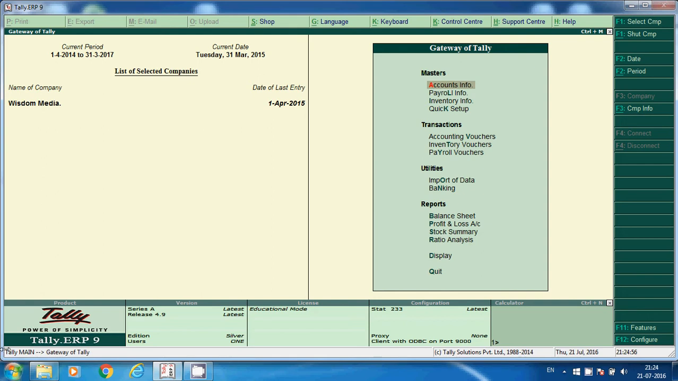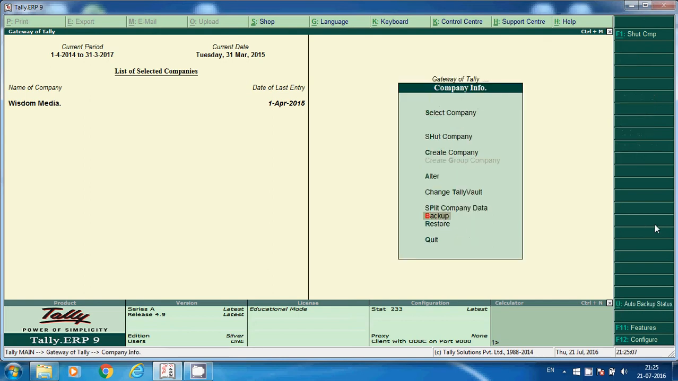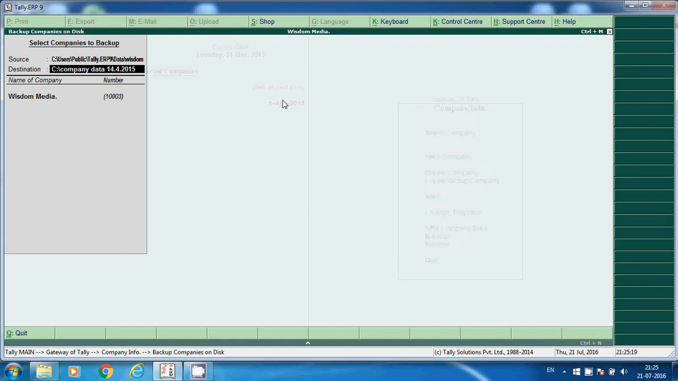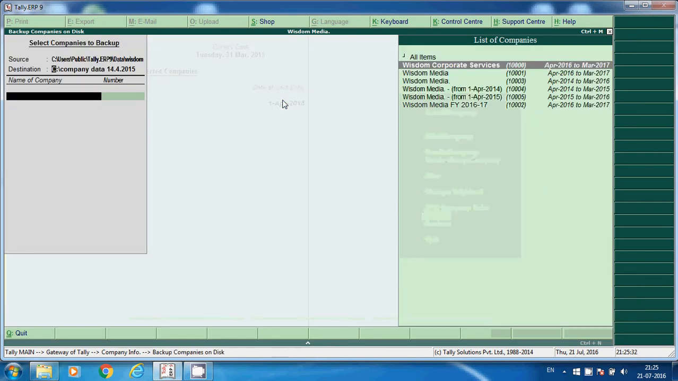To take the Tally backup data, from Gateway of Tally, press F3 Company Info, and here we will get the option Backup. For which company you want to take Tally backup, select this one. And also here the path is there, the destination where you want to save this backup data.